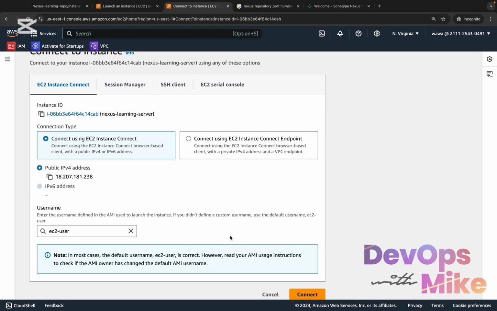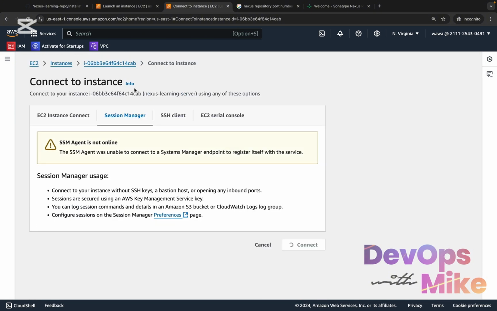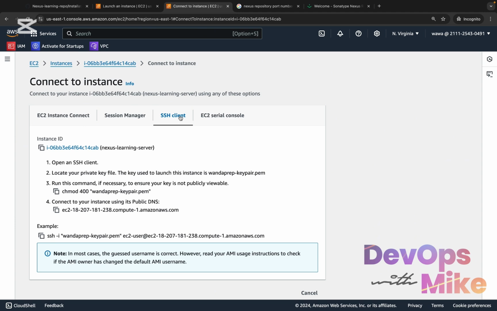You could connect with EC2 instance connect. You could connect with Session Manager if you've set up SSM on this instance, which we've not. You could connect with SSH client. So once you select SSH client, you can copy these two commands.